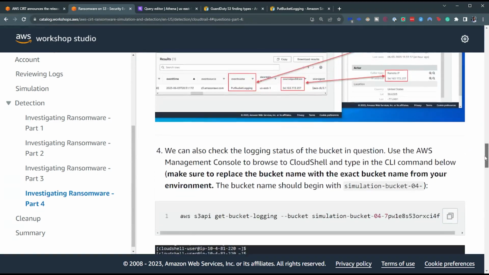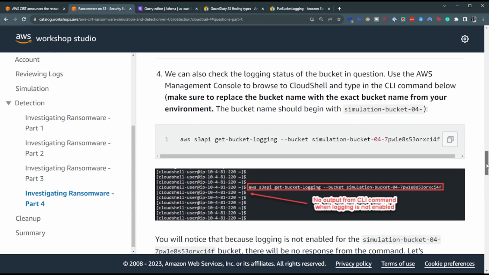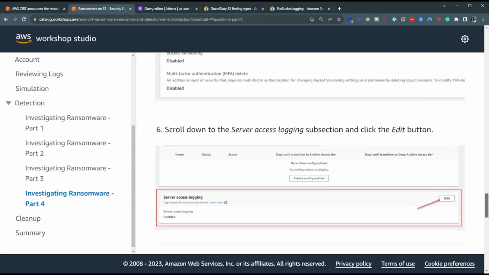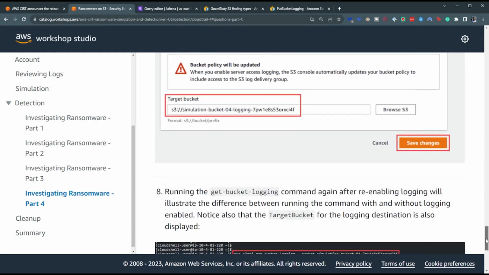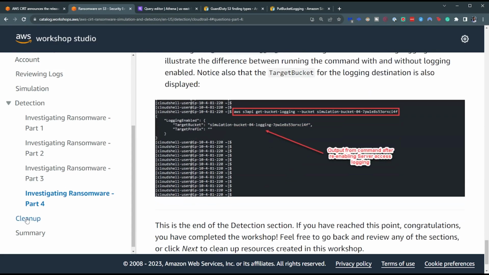At the very end, there's some instructions on how to actually test bucket logging and all that fun stuff and even validate that it actually works. So I definitely recommend digging deeper and trying that out for yourself and just getting the experience with it. But now that we're done with this section, let's go into the cleanup section.